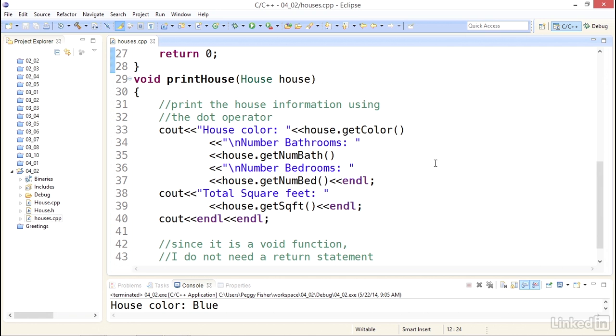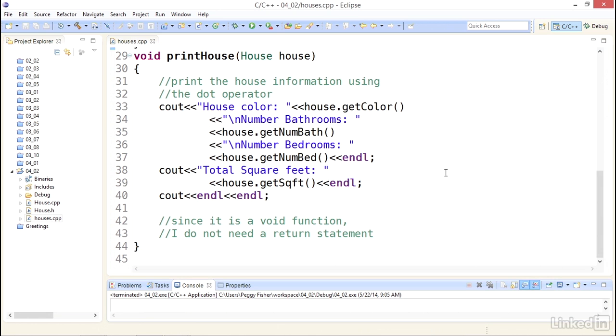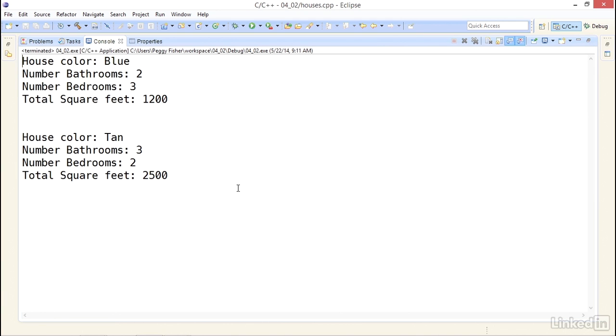Also notice in this function, since it's a void function and does not return anything, we do not include a return statement. Now that we've reviewed the houses.cpp program, let's run it and take a look at the output. We can see the first object was created using the default values, house color blue, number of bathrooms 2, number of bedrooms 3, square feet 1,200. The second house was the one I created using the constructor that had 4 parameters, house color tan, number of bathrooms 3, number of bedrooms 2, and total square feet 2,500.